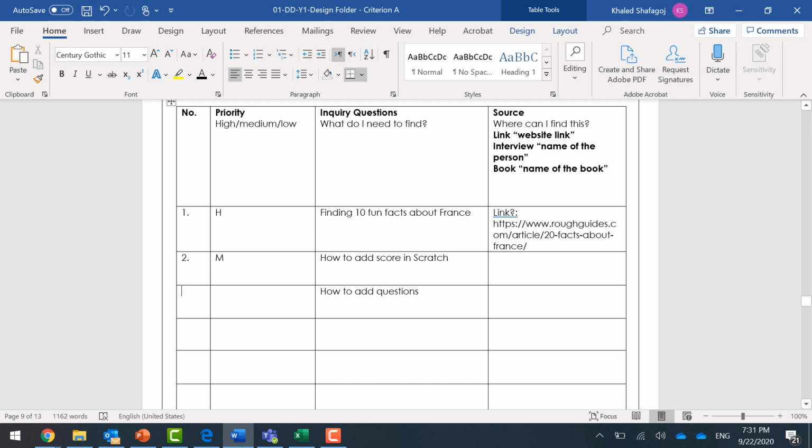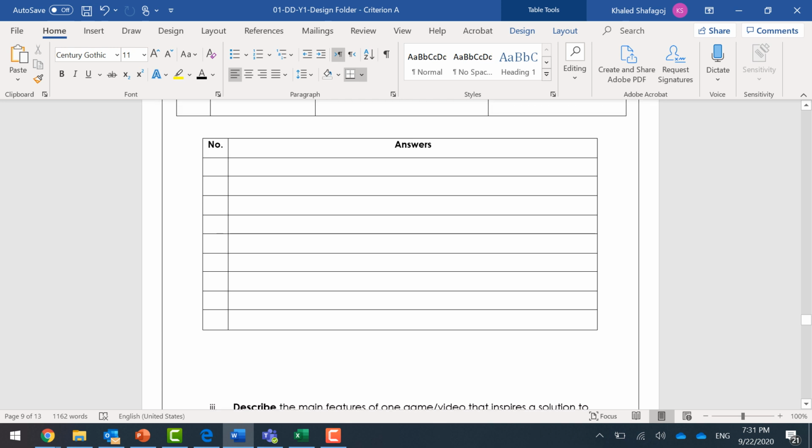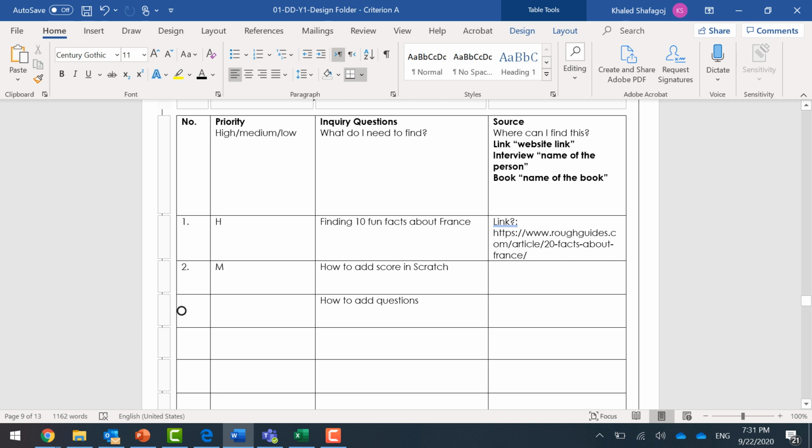Now, let's aim high, okay? So you need to at least find 7 to 8 questions here in order for you to get a better grade. Now, let's move on to the second part of the strand, which is the answers. Okay, what do I mean by the answers? The questions that I have asked here, I need to put the answers to. What's the point of asking these questions if I'm not going to answer them?